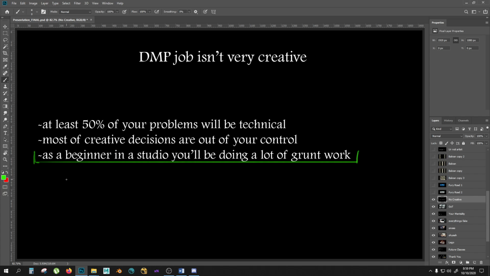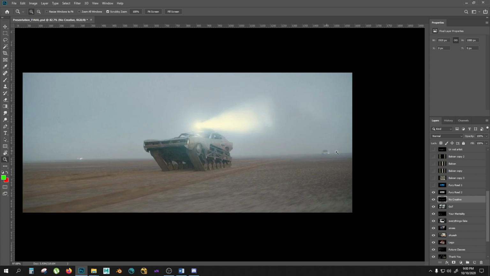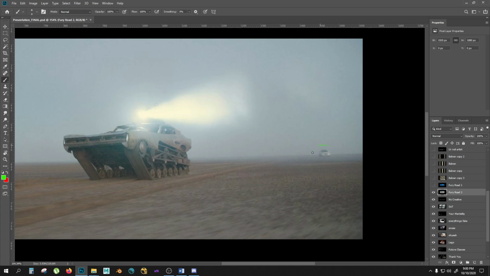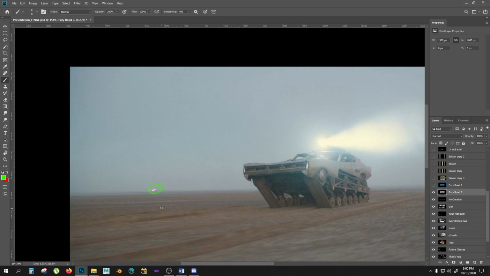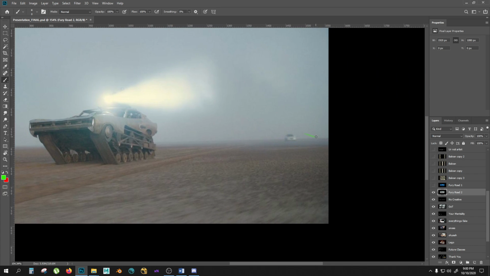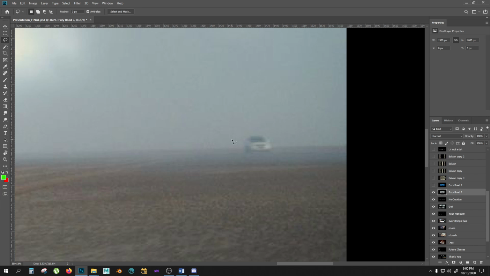When I started to work in a VFX studio as a matte painter, I was doing a lot of groundwork. I was doing a lot of cleanups, quick fixes, small fixes to shots, like removing elements that were out of control of the director and the cinematographer. You can see them right here, like this car and these lights. I think that's also a car. They had to be removed by a matte painter.